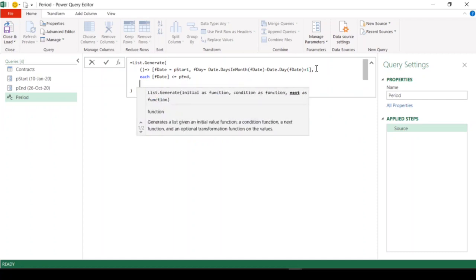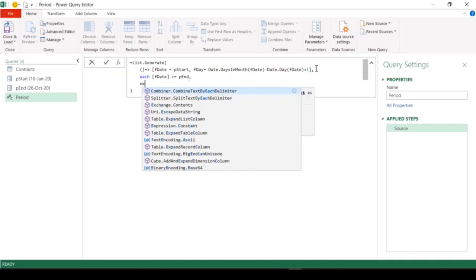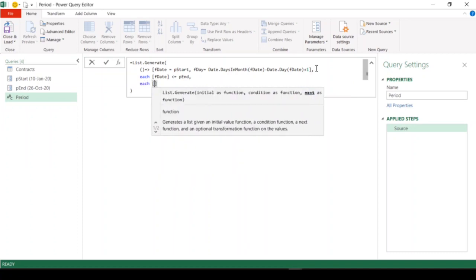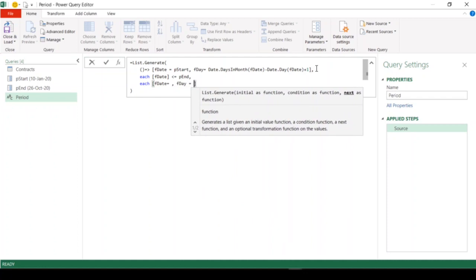Let me now take you to the next level, which is where we add the next row in the list. So how do we calculate it? For each line, this is a record, so we have f date. We need to calculate the f date and f day value. First value is from the previous value, which is f date. We need to add 1 month to it and get the end of the month, so that we can get the end of the month days for each month.